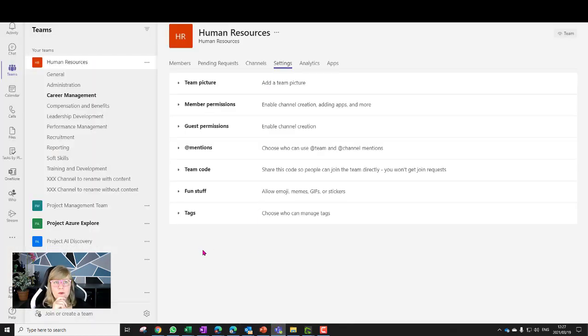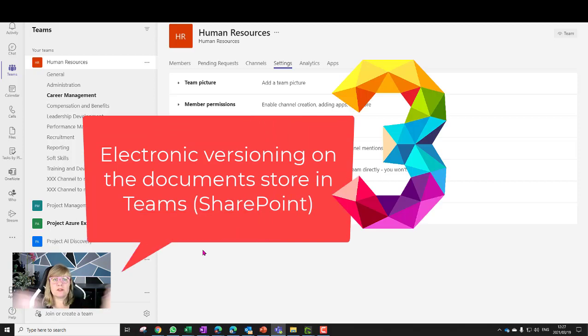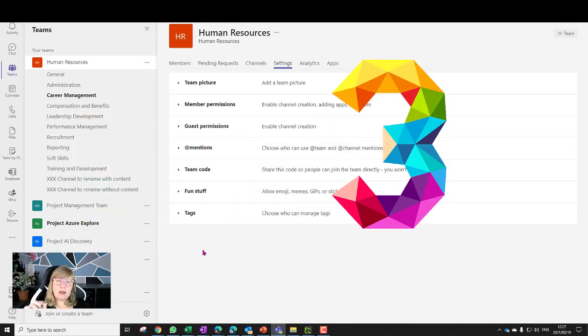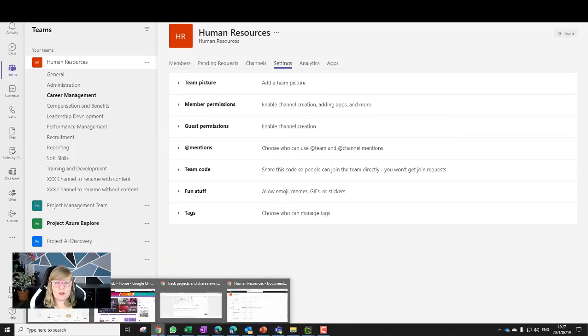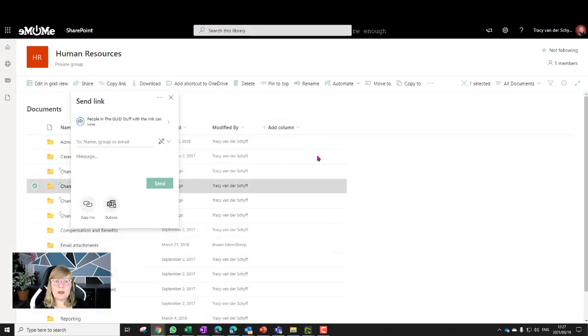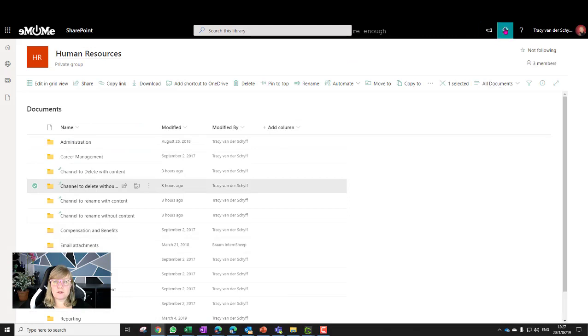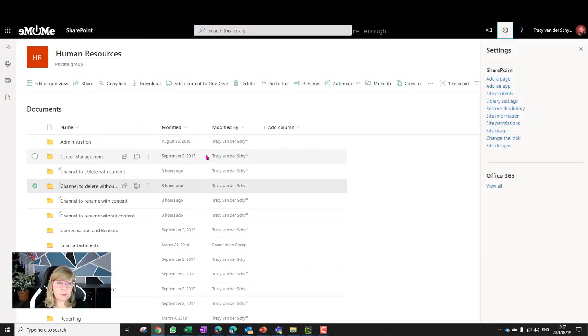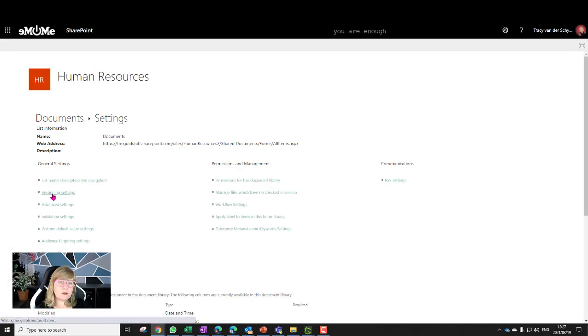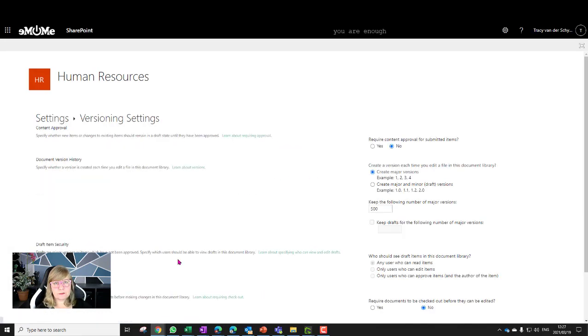The third thing I want you to be aware of from a SharePoint point of view is that the library that sits behind the team actually sits on SharePoint. Teams is just a UI front end that brings everything together. It keeps 500 electronic versions of the documents in that library. If I go to the library settings and then to versioning, you'll see that it's set to 500 by default.